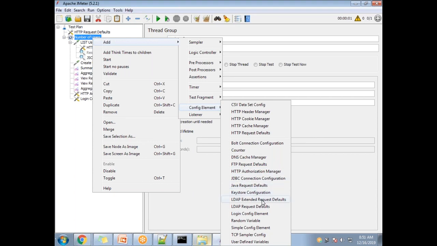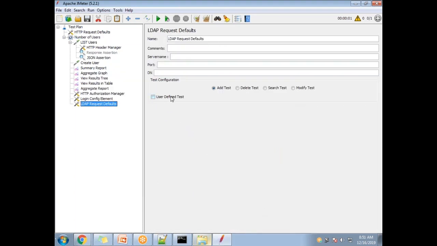Okay, thank you. LDAP. You see, in LDAP Request Defaults, the server name is there, the port name is there, and the domain entry is there. So I think you can use this one.